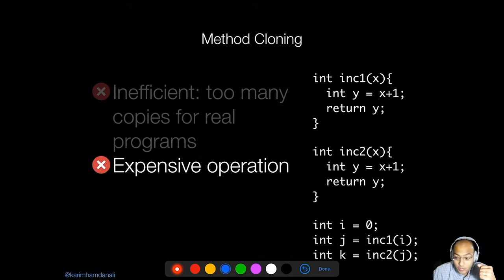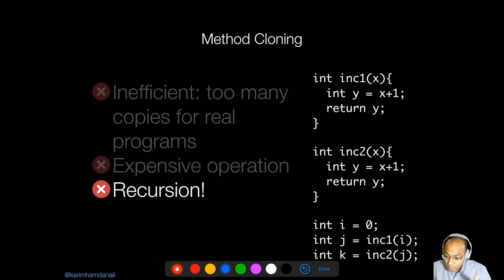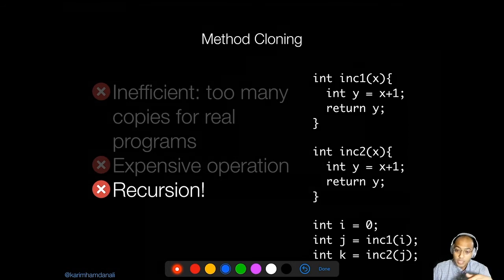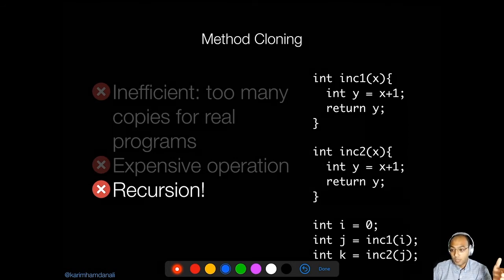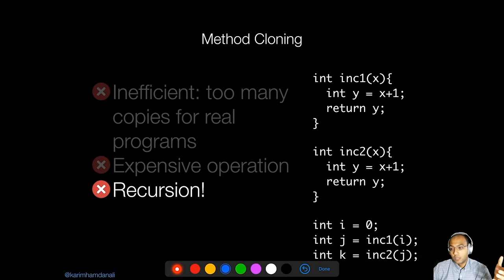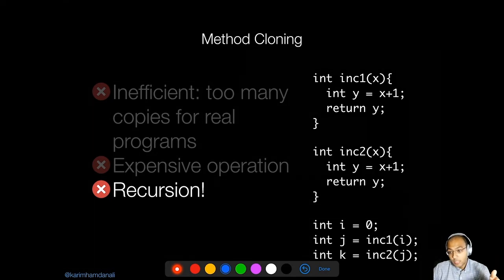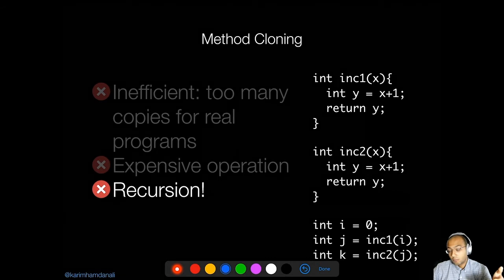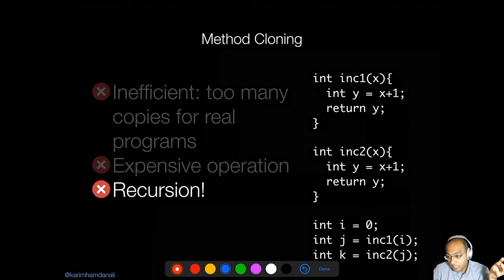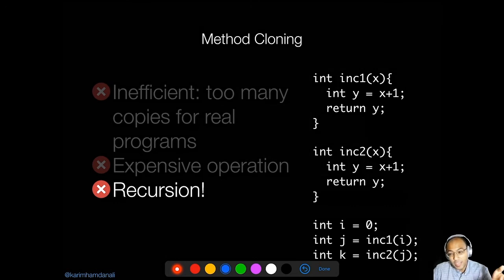And what about recursion? Again, in the case of static single assignment in compiler optimization, that problem is not there because there is no recursion on variables, but in methods, a method can call itself. So there will be recursion there. So how are we going to handle that? Are we going to clone the method in itself? And how many times are we going to do that? There has to be a limit where we have to stop.